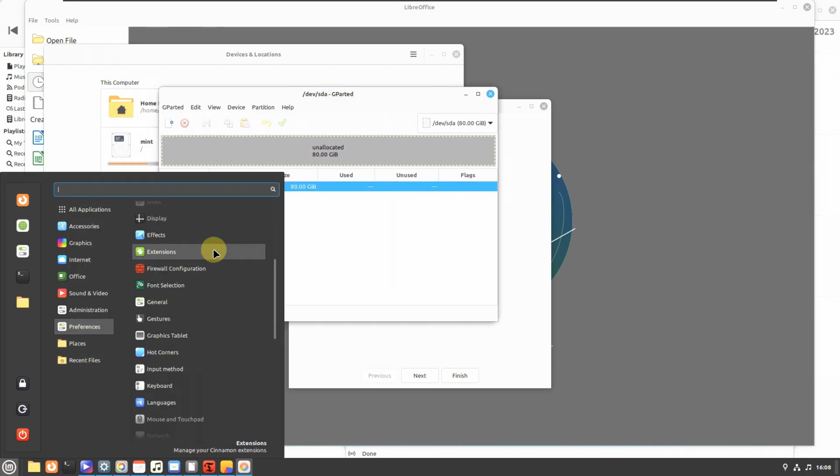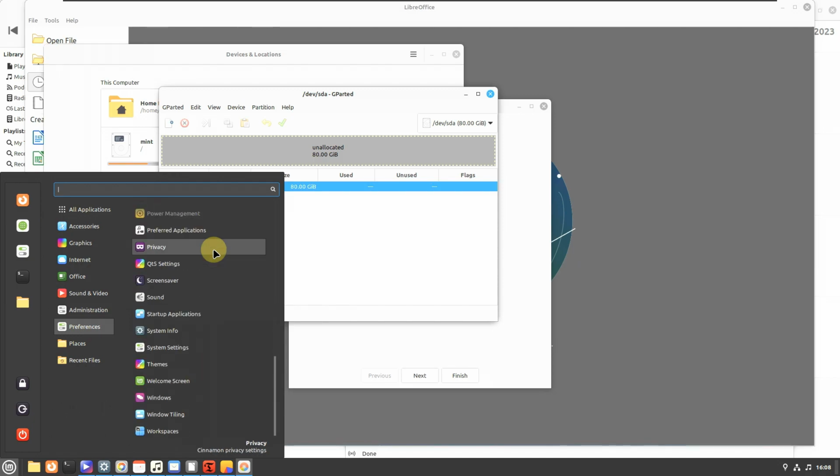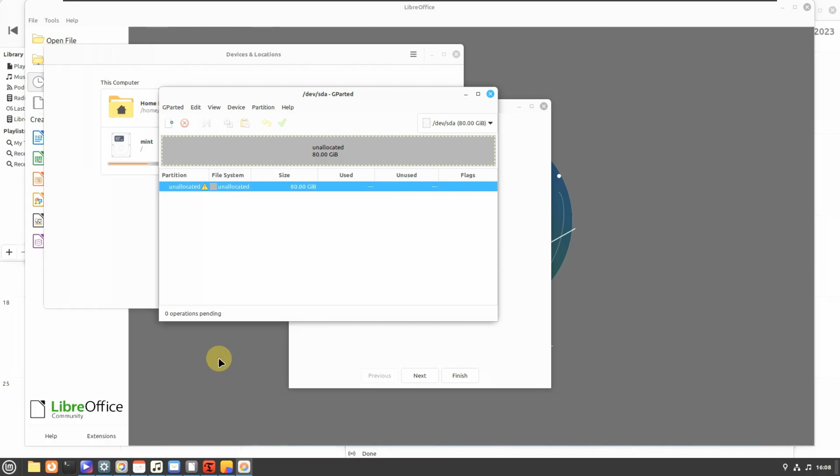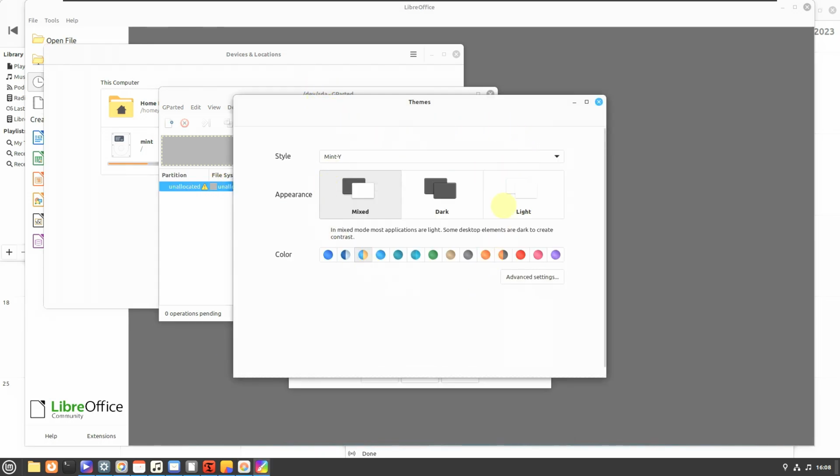On the preferences, we have no important apps, so no need to open these things. Let's see themes also. So that's it. I think this is changed, I guess. Dark edition.